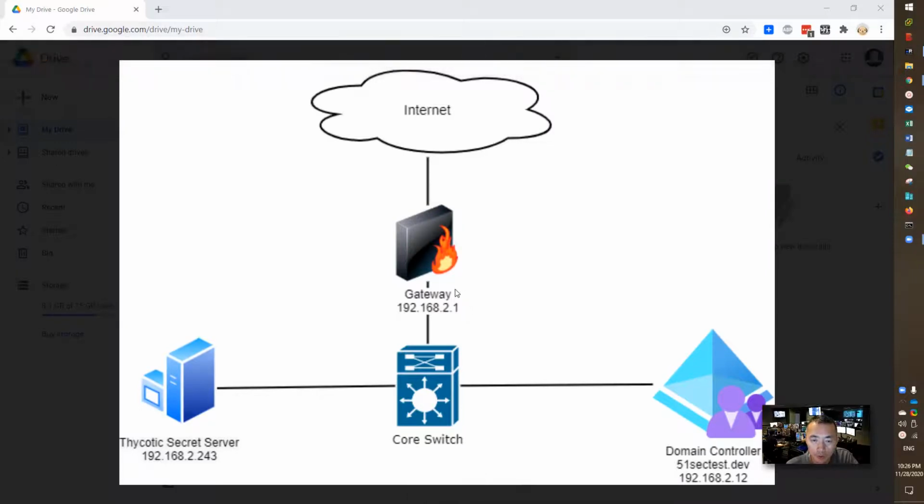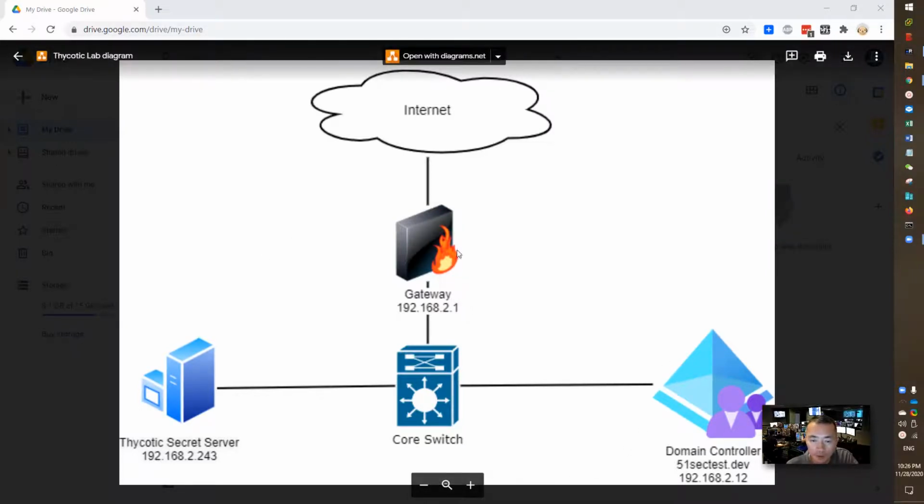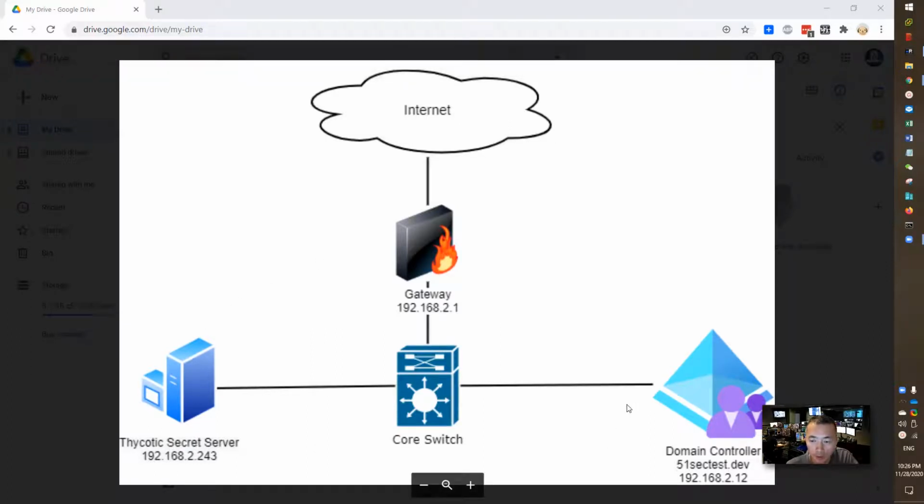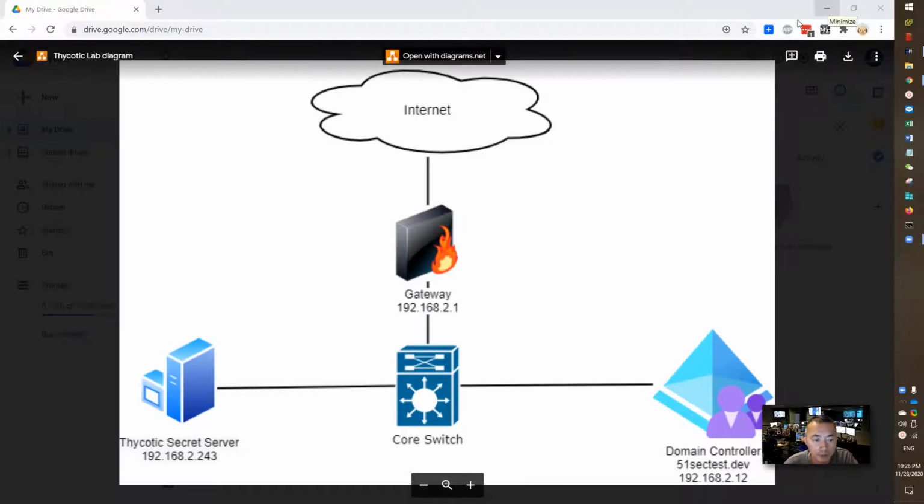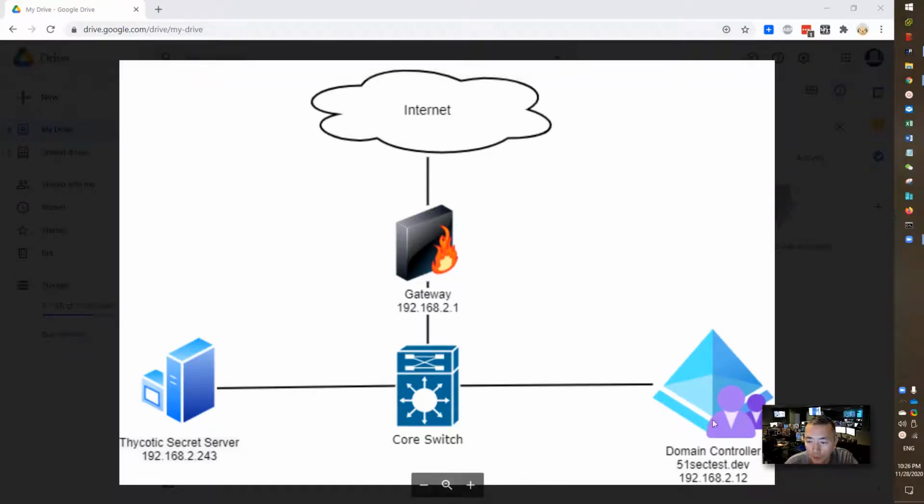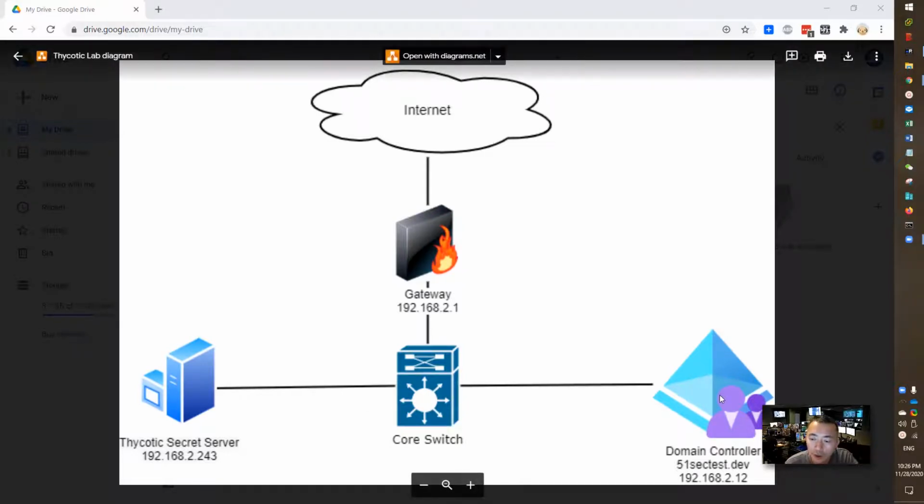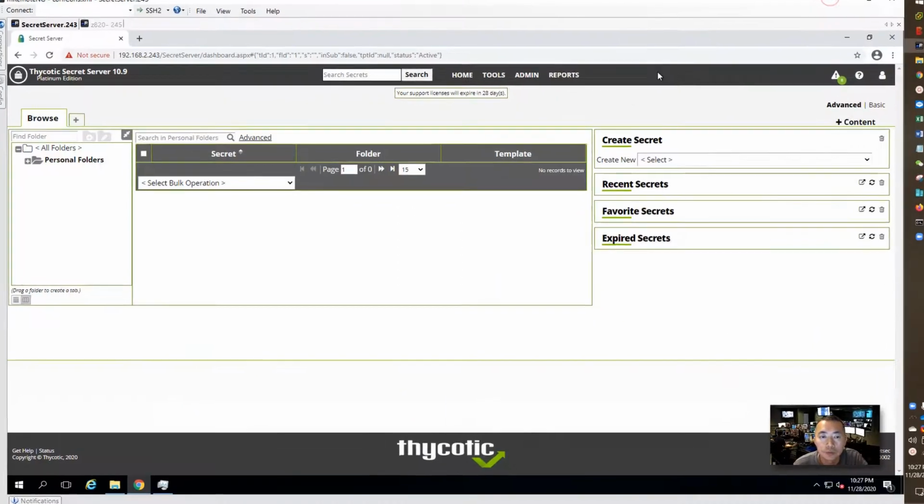And our gateway is 192.168.2.1. All of them are on the same subnet, 192.168.2.0/24. In the next step, we're going to integrate our Thycotic Secret Server with the domain controller and synchronize the users and the groups in the domain controller to Thycotic Secret Server users.